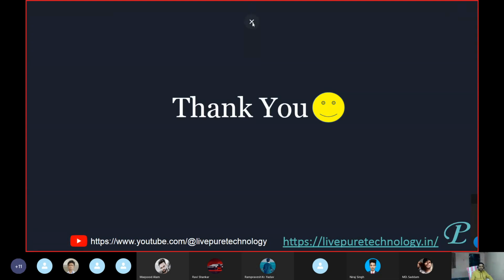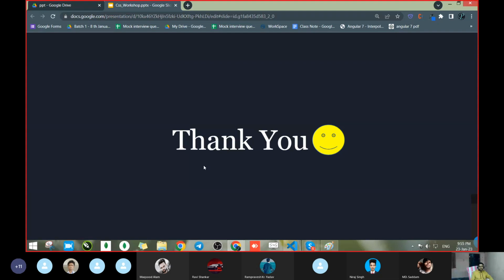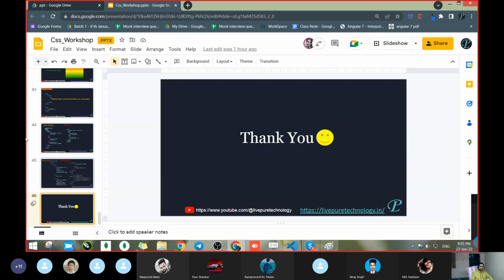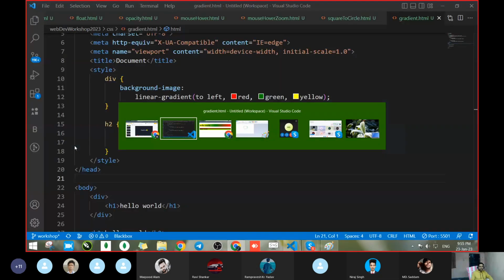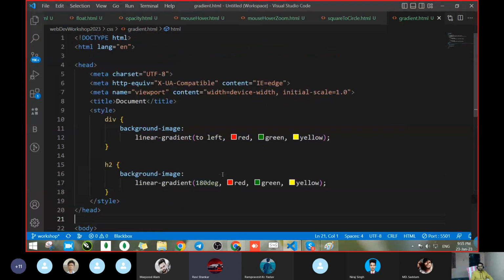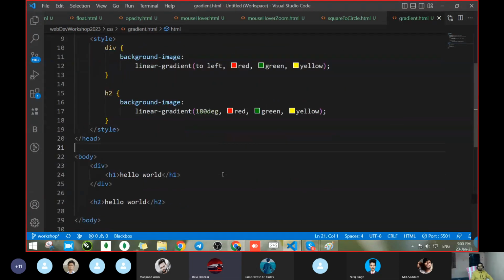If anyone has any doubt, anything, you can ask the question. Any issue, any topic? Sir, yeah. We are taking a rectangle and circle. So how can it transfer into 3D animations?